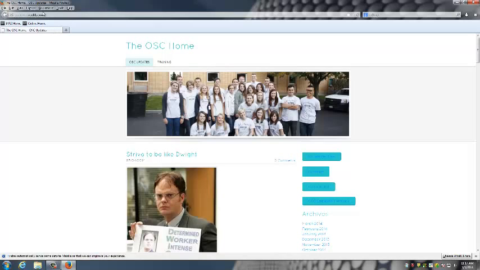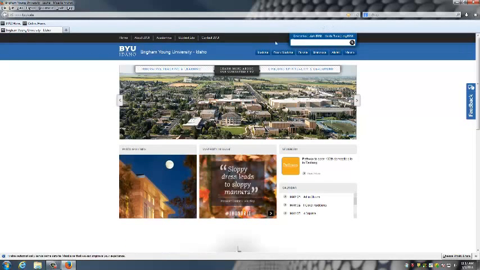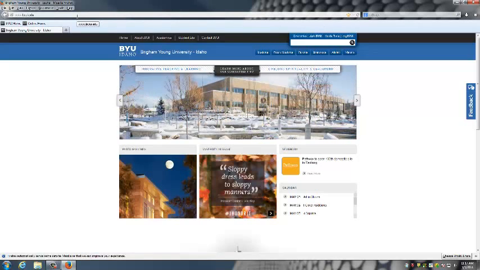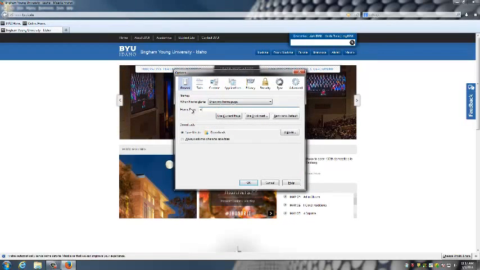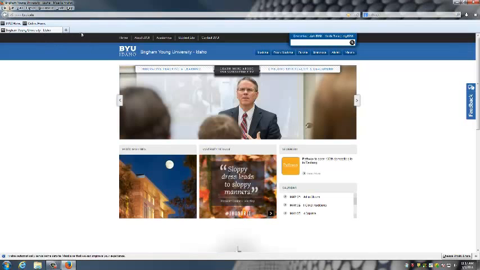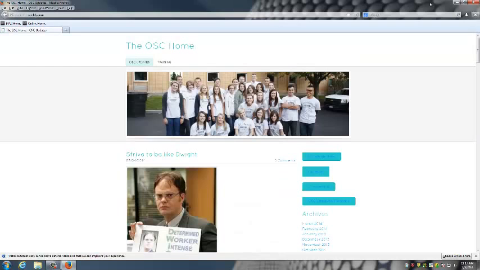So in order to set this as your home page, we're going to come up here on the right hand side. If you click on that, it'll take you to the home page, which is currently the BYU-Idaho website. So we want to change that. So you're going to come up here to Tools and then go to Options. And then here where it says Home Page, you can just type in oschome.weebly.com. And then click OK. So now it's set as your home page. So anytime you click on the home icon up there, it will take you right back to the updates page.